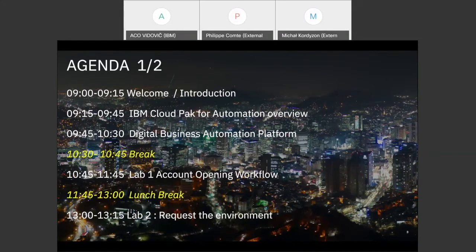A short break at 10:30, and then we'll start the first lab with an account opening workflow based upon the capabilities of Cloud Pak for automation. Lunch break. Then we'll start the afternoon by requesting the environment for a lab that will occur at the end of the afternoon. It takes some time for the environment to be made available, so we'll start this request at the beginning of the afternoon.